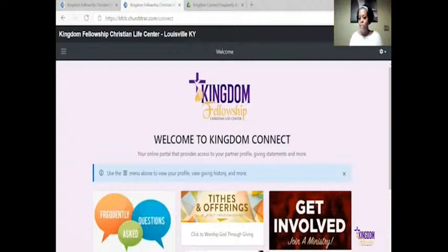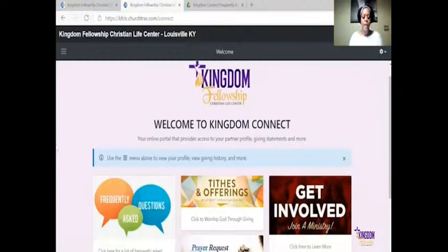Should there be an issue, someone will reach out to you to get the issue resolved so that you can gain access to your portal. So here we are, we're at the main screen. Again, it gives you the same options you had before you logged in. You can get your frequently asked questions, some other items that you do.